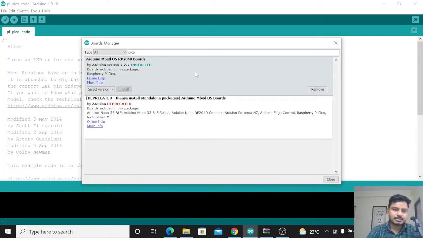As you can see, Arduino Mbed OS RP2040 boards. So the support is there. Now you need to install this board, so let's click on install. It will install within a few seconds. I have already installed this board, as you can see on the screen.